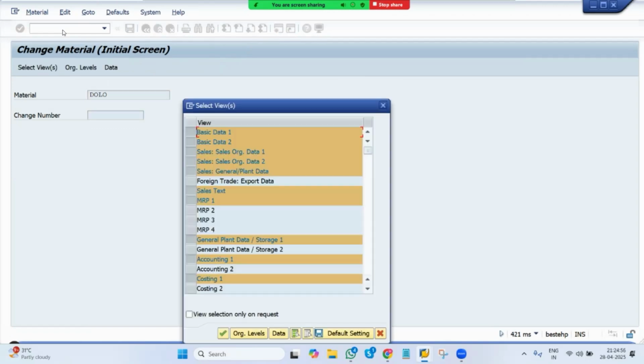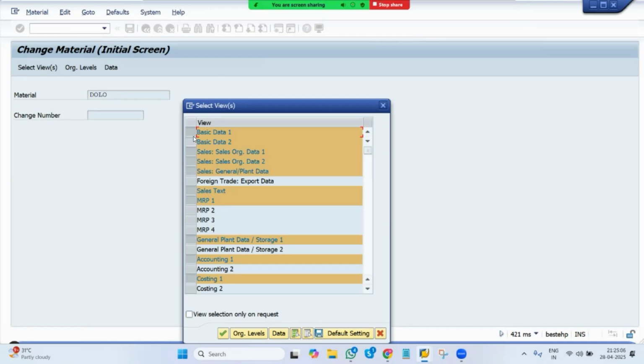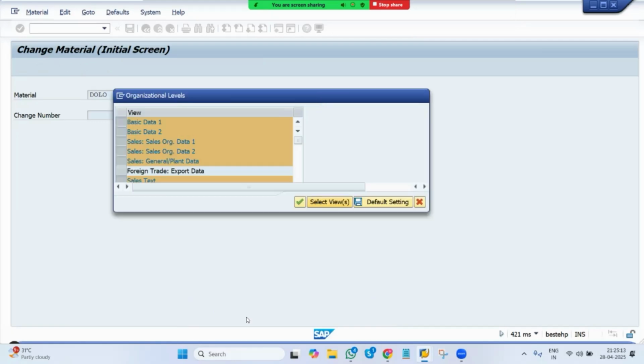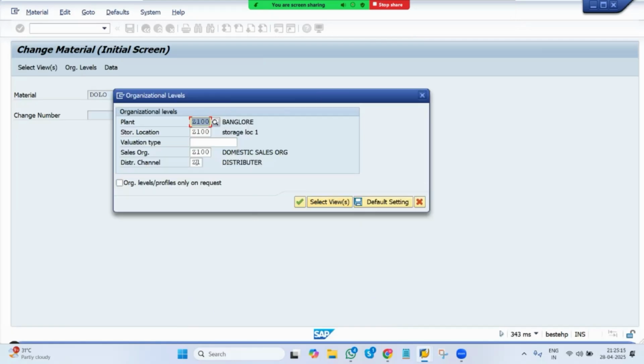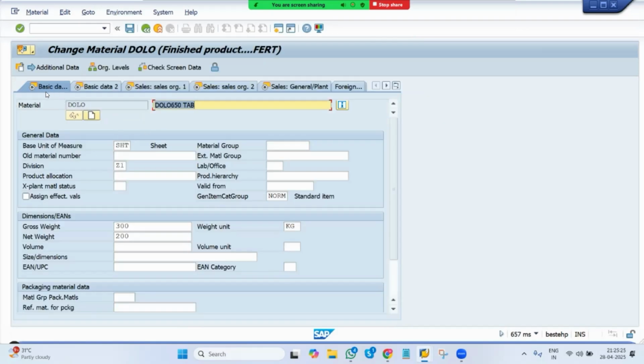Click on enter and we'll see the fields. Just select the views. I have selected default views here. It is the default setting, so when I enter, it will select our views automatically. Next go to organization level. Here also you can see default. After maintaining your details, you can maintain default, so there is no need to enter again and again. Now continue. These are the first, basic data 1.